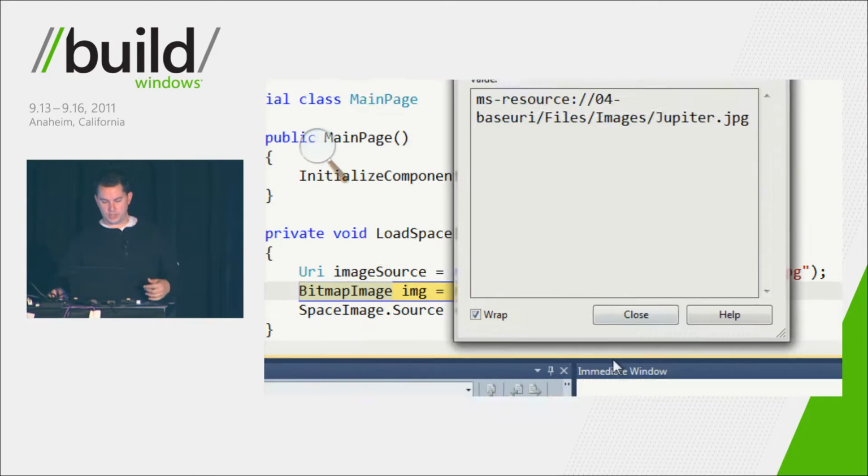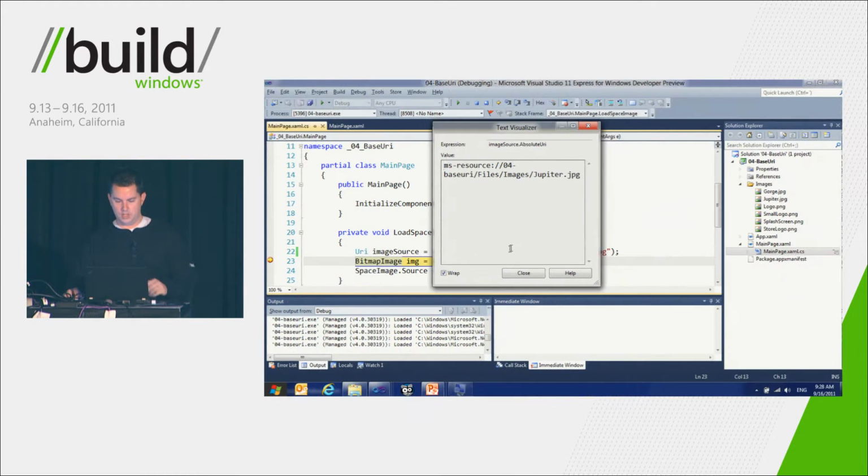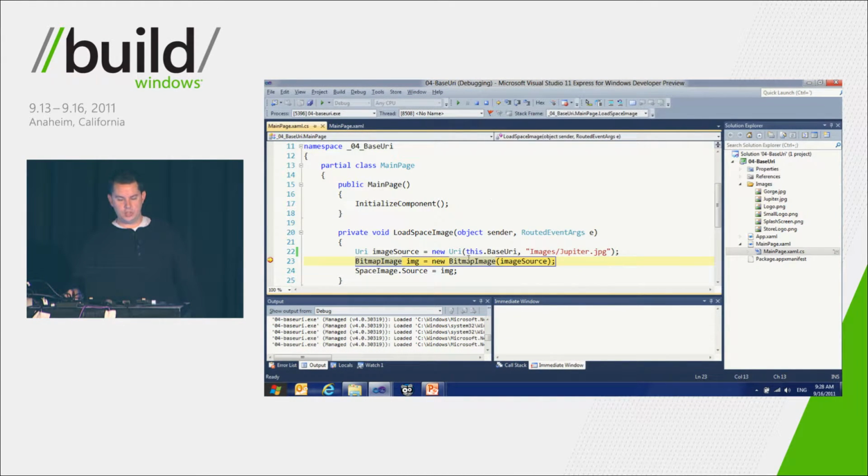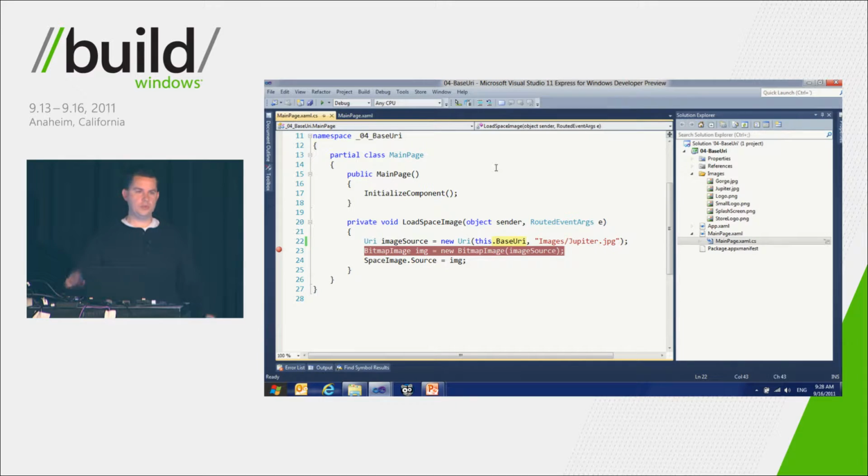So when you're doing things in code with URIs, understand the BaseUri concept. And again, it's available on every framework element. And so if you're deep in user controls and things like that, again, not just images, but if you're doing dynamic XAML load for controls and things like that, this will be very helpful.